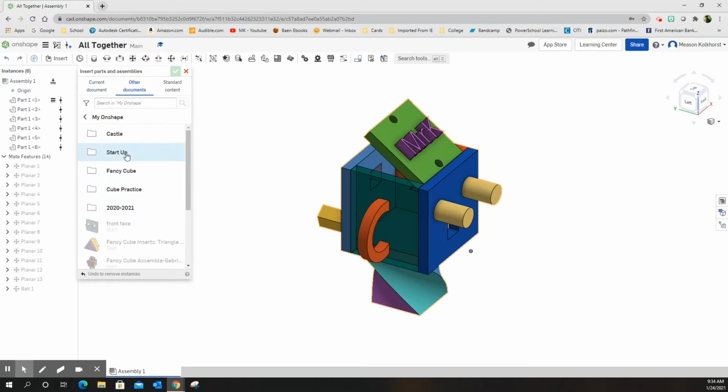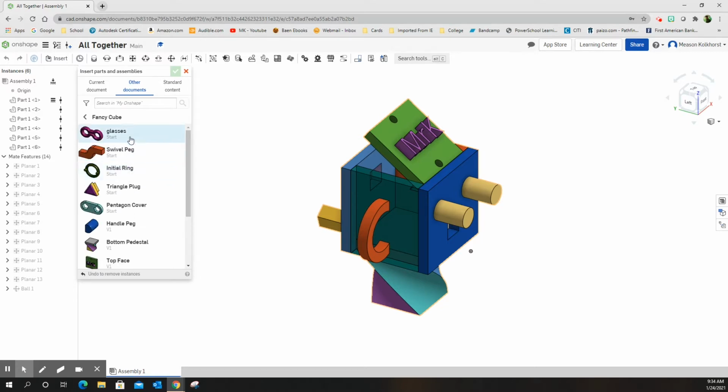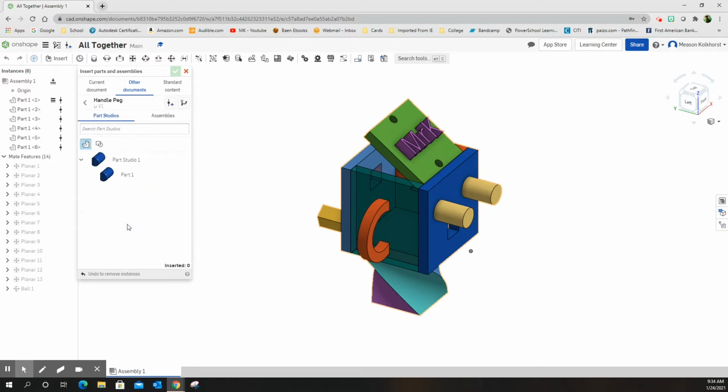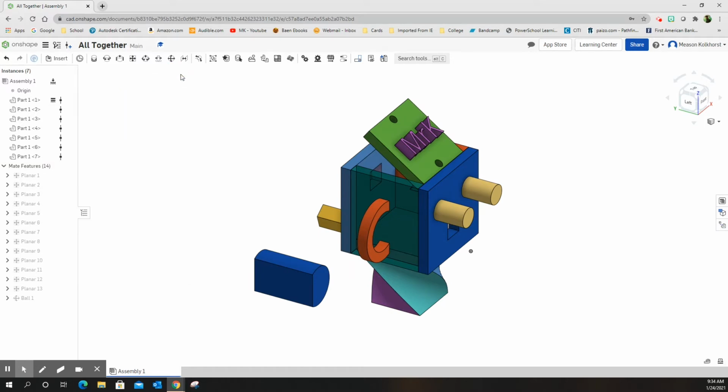the, let's see, fancy cube folder, and I want my handle peg. Remember, if you don't have a version of your handle peg, you're going to need to create a version of it first. Once you have that version of it, we can set it down here. Doesn't matter where we put it, green check mark.